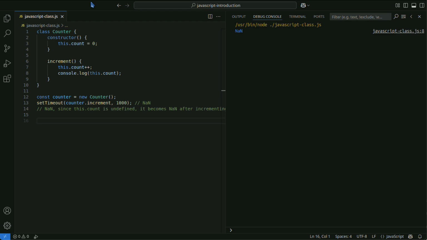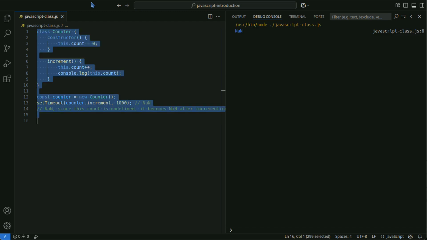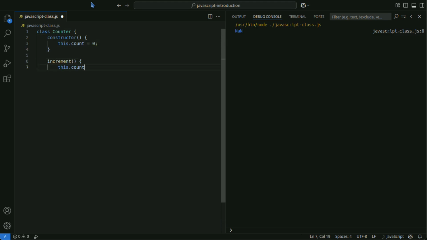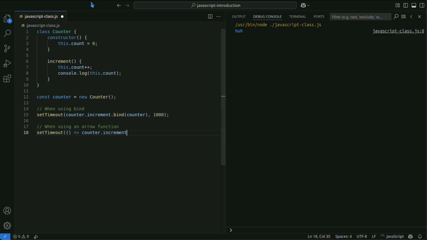In such cases, when passed as a callback to setTimeout, the reference this points to may change. To avoid this problem, it is recommended to either fix this using the bind method or use arrow functions. By using classes, you can handle object-oriented programming more naturally and improve code reusability and maintainability.